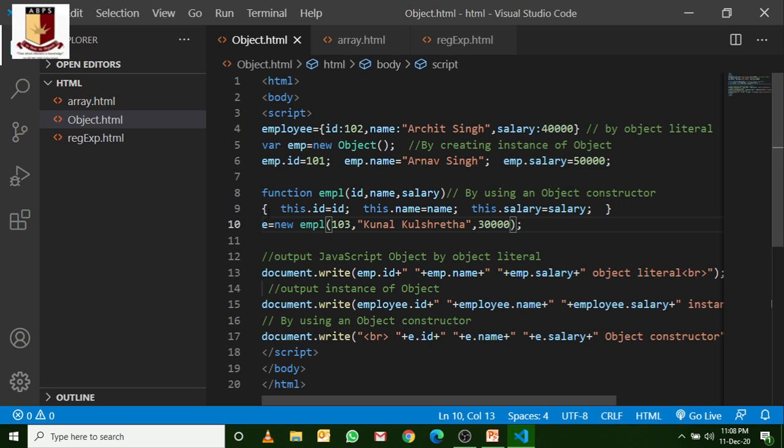So this 103 has come to id, and this is assigned to this dot id. Similarly kunal dot kulshrestha, the second argument, comes to the name and is assigned to this dot name, and similarly 30,000 comes to the salary and is assigned to this dot salary. Got it? So this is how the constructor is actually created. Now how can we access all these three different objects?